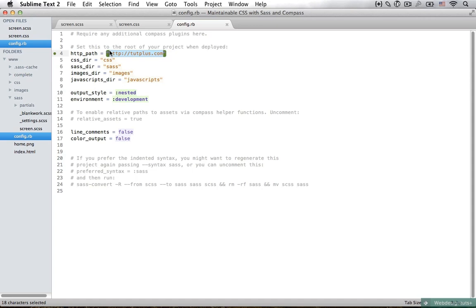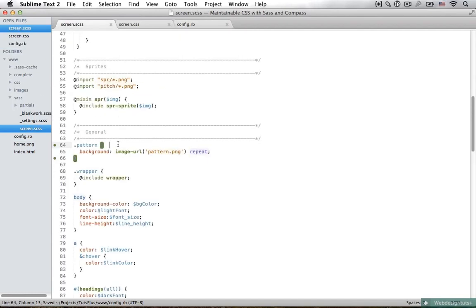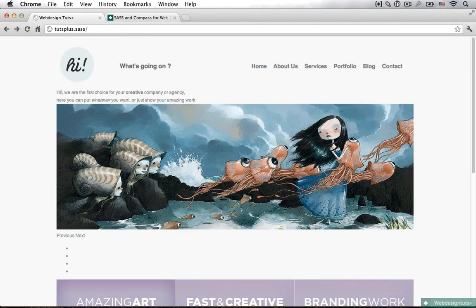Now, in my case, I want to set everything back. So I'm going to set the HTTP path to a slash, leave my images directory as images, and because I'm working on a localhost server, I'm going to turn off the relative assets as well. Now, if I save the file and recompile everything again, then you can see that everything is back to normal.